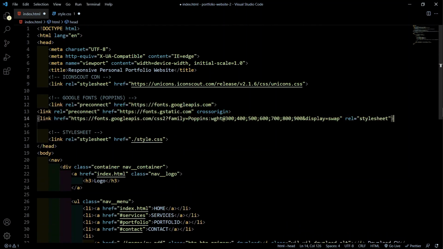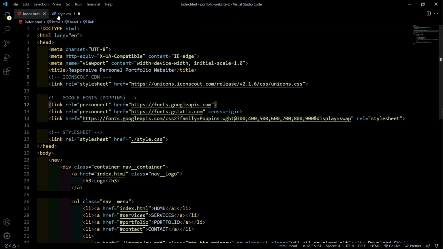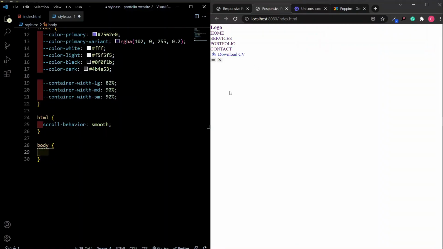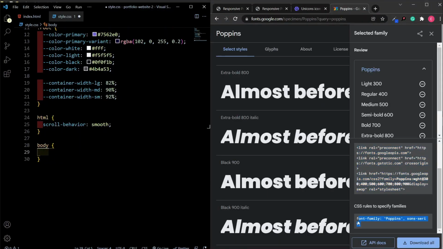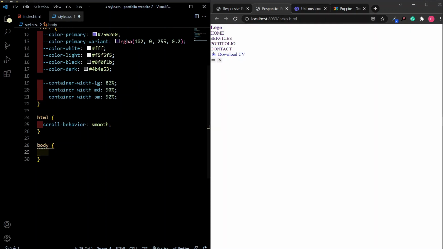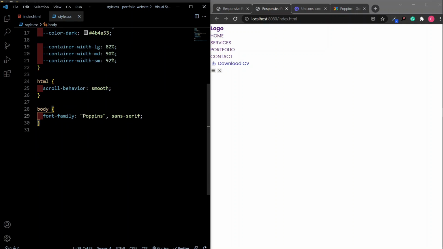Let me paste. All right, so now we can use this font in our project. Okay, we can go back and then copy this. Okay, so the font family for our body is going to be Poppins. Okay, so Poppins, sans serif. Poppins is a sans serif font, so this is just a backup. All right, so we have our Poppins font working.